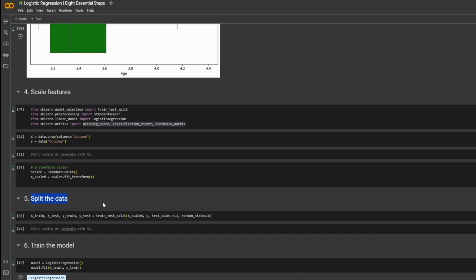Now we're splitting. I've moved on to step 5. So train test split takes your data. Here we have X scaled and Y. So it takes your data inputs and your output, and it splits it up by whatever you set test size to. Here we split it up to 0.2. We want to set aside 20% of the rows, of the observations, to test our model. And then we set random state for reproducibility to 18.